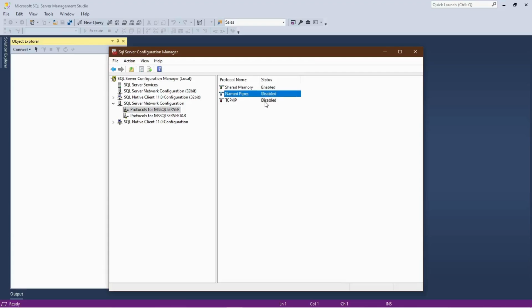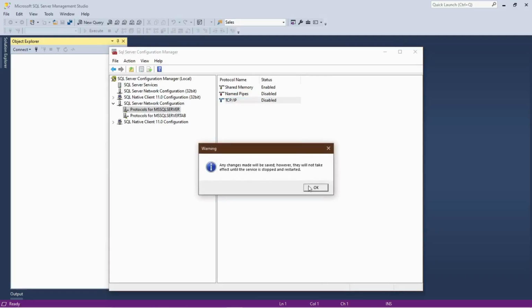The second option, which we were thinking could be the possibility, is that it is disabled and we just need to make it enabled. So we will go with this option in the last. First we will try with the TCP IP, because this is like an IP address that we are trying. So we'll first try with the TCP IP, making it enabled. Let's enable it. The message says any changes will be saved. However, they will not take effect until the service is stopped and restarted.